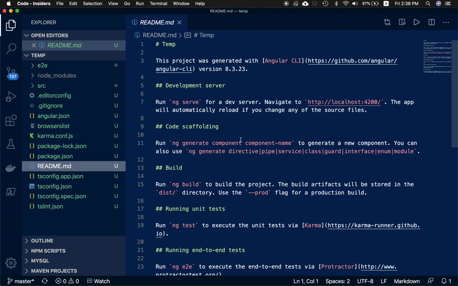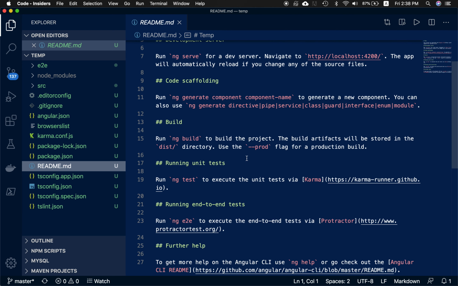Readme.md is basically your documentation. When you put that in your repository, it helps a user understand what the project is all about.